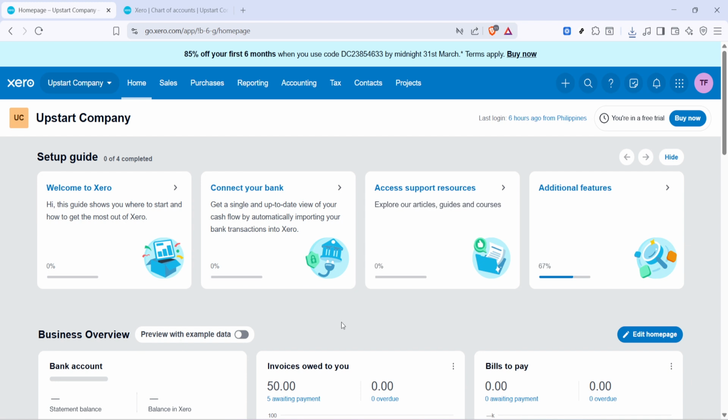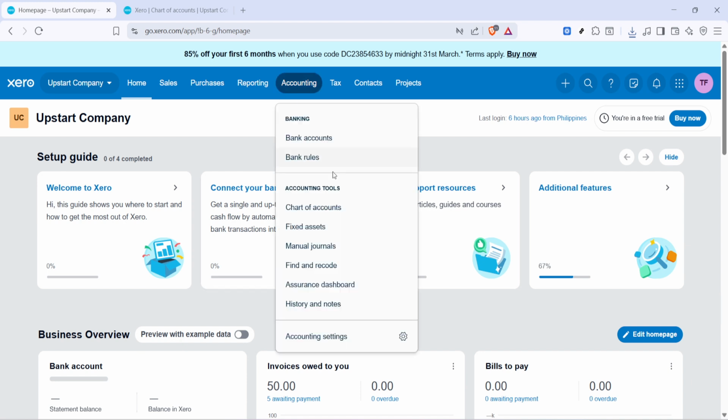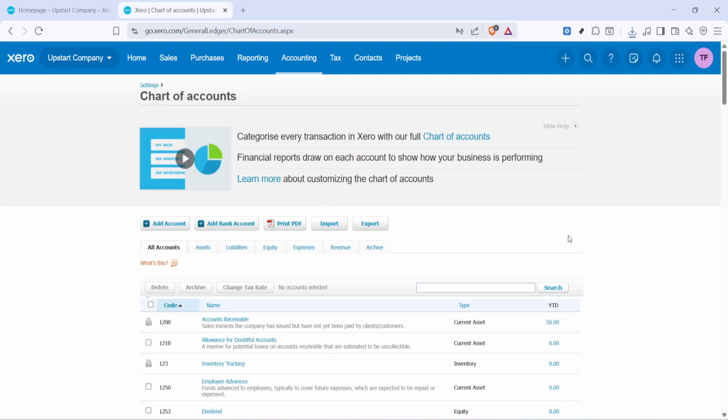First, head into Xero and open the accounting menu. From there, choose Chart of Accounts. This is the home base for every account your business uses to track income, expenses, assets, liabilities, and equity. Customizing it helps your reports reflect how you actually operate.